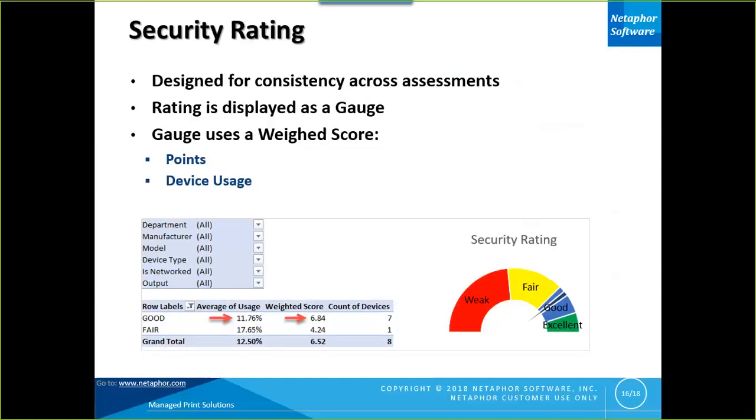Finally, let's talk about the security rating. Security rating is defined as a gauge. So it gives you an overall rating of the fleet. You would do a before and after, and it's based on a weighted score. So there are different points based upon how the device is configured. So if you've got open ports, that's a deduction.